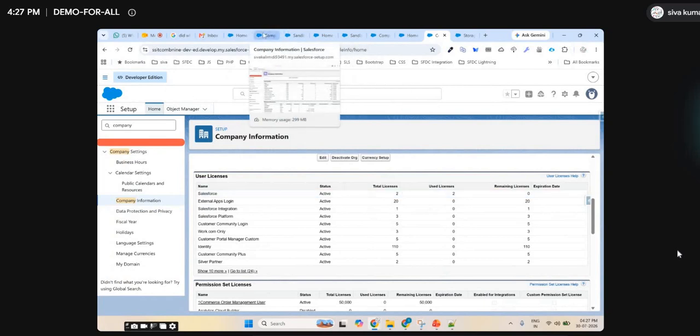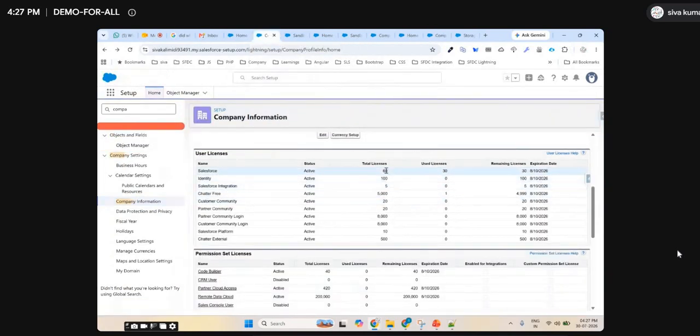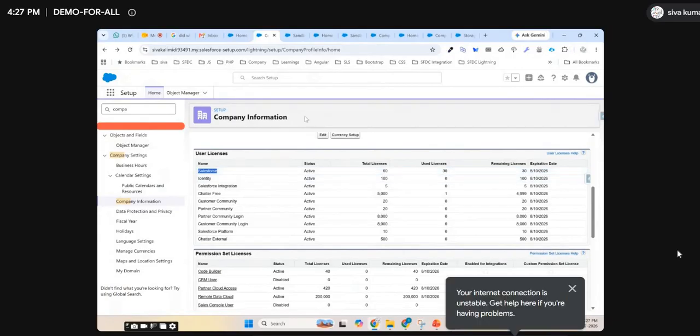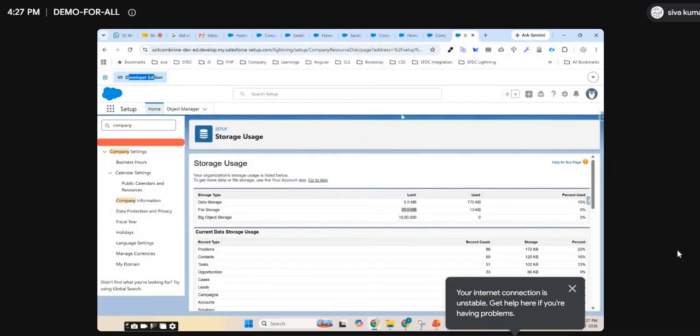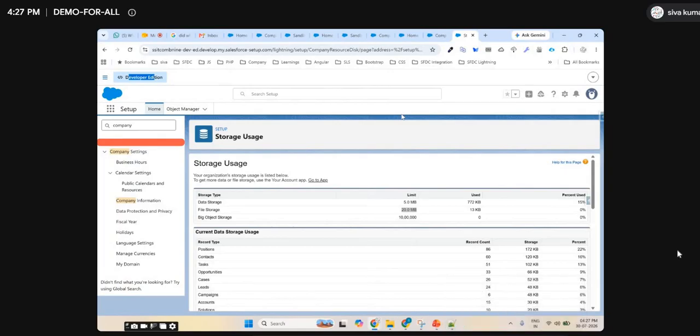And in the actual production org, 60. That means based on how many end users will be using this system, you will take those Salesforce licenses. We'll come to why we have different licenses. But now you understood, right? This is a developer edition. All are same, so the space is less, and you cannot have sandboxes.